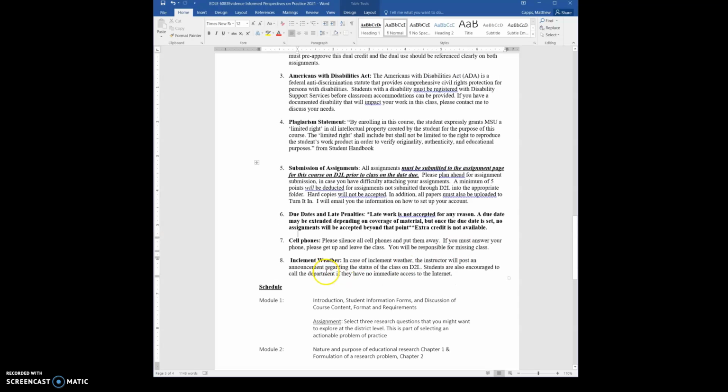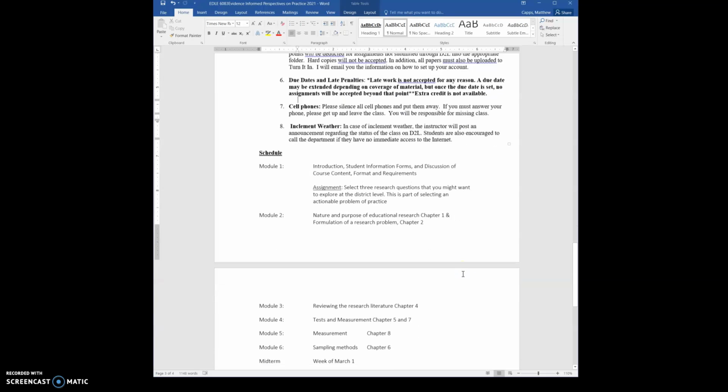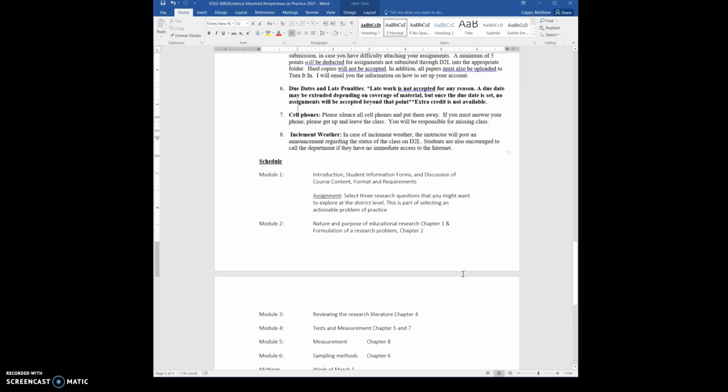If for some reason we have snow or ice, February 6th, we will follow the inclement weather policy and I'll work this out with Dr. Brasher. We'll probably just cancel that session because it's so hard to reschedule this for y'all. So that's kind of an overview of this.